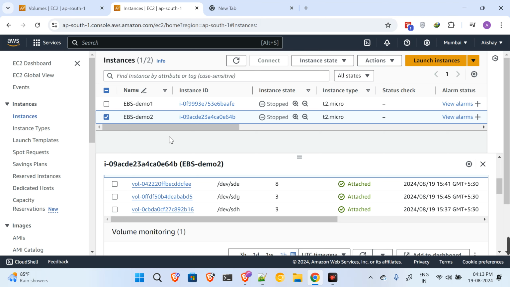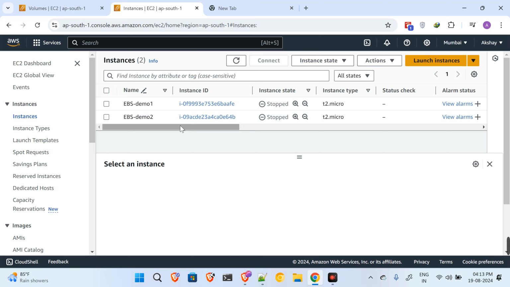In the previous tutorial we have seen how to attach one EBS storage to one EC2 instance, how to mount that particular EBS storage, and how to add the data. Just now I created a tutorial in which I showed how to attach the same EBS volume to another EC2 instance, but I forgot to connect my microphone, so that whole tutorial is wasted. So let's just forget this EBS demo 2 instance. I created it for that tutorial, but that tutorial is wasted.